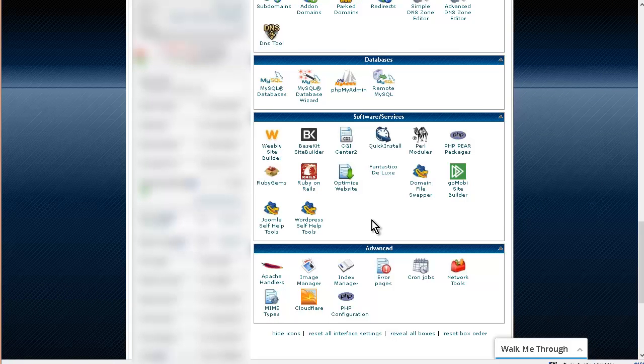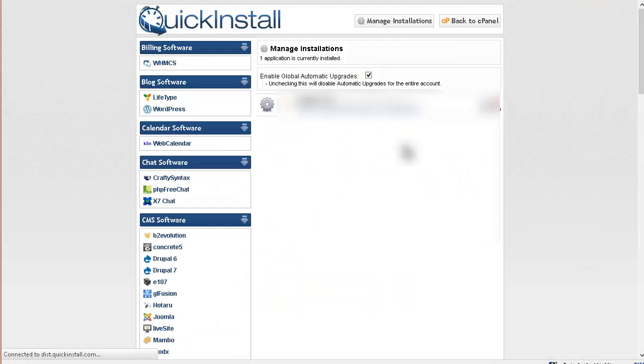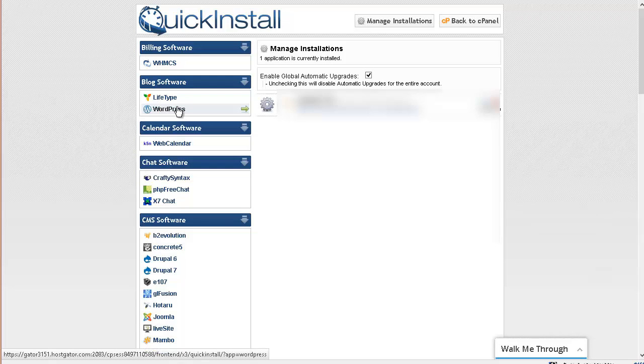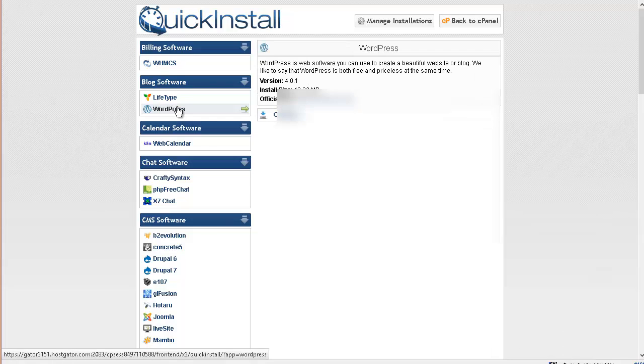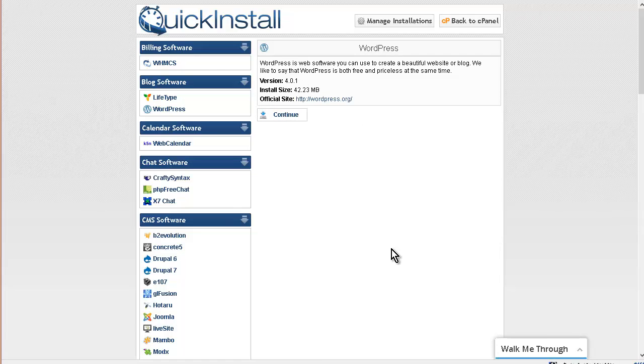Now, there are a couple ways to install WordPress. Most hosting providers have a way that you can use an automatic installer. So you'll find something like Quick Install on some hosting providers, and then all you have to do is find WordPress along the left-hand side here. So there it is there under blog software. So you can click on that, and then you can go through this wizard. So this is really straightforward. I'm not even going to demonstrate it.